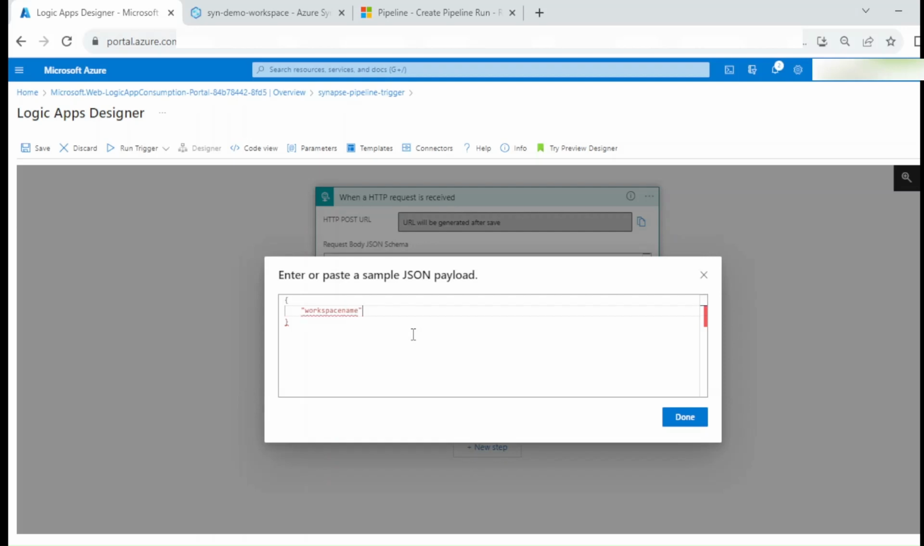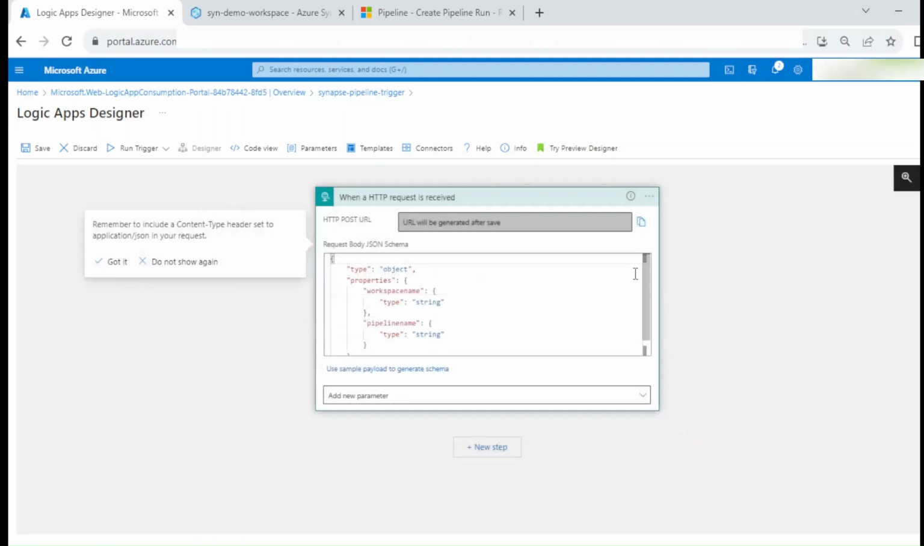workspace name, and it is going to be empty, and the second one is the pipeline name. So these are the two parameters that we will be passing to this logic app for this whole workflow to be triggered. So that is it. Let's click on done, and here it will create a nice JSON schema for you. Once it is done, we can go ahead and start designing the second step.